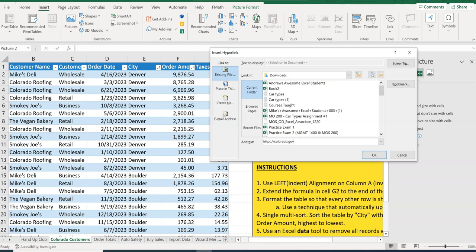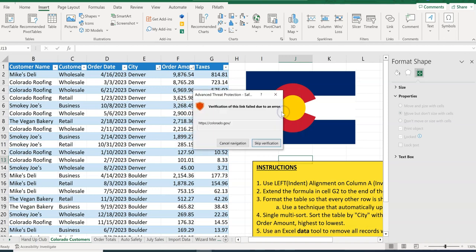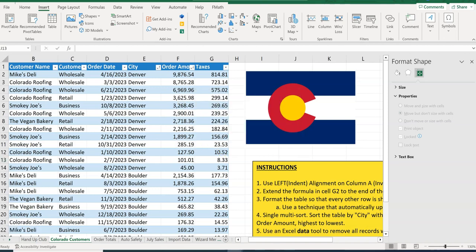And so we would type in https://colorado.gov, and then on your exam you'll be able to just copy this address. You would just copy it and paste it and click OK. And now if we click on that, it should take us to colorado.gov. So that's the last thing that we have to do for the Colorado Customers Worksheet.